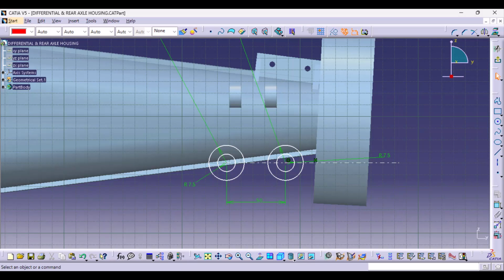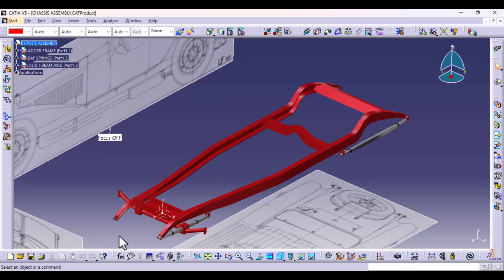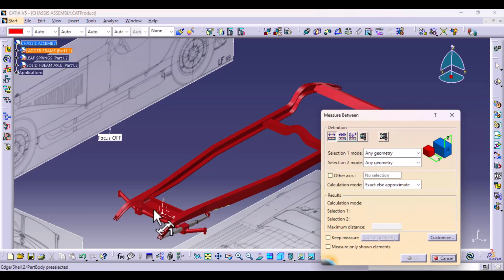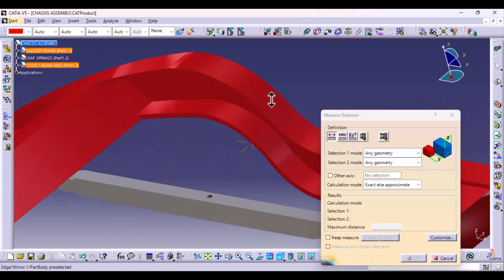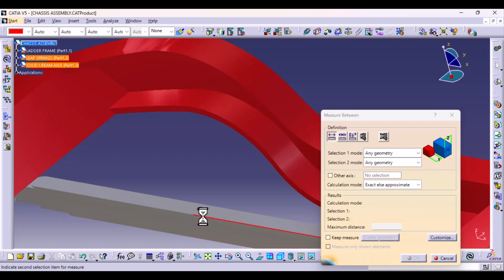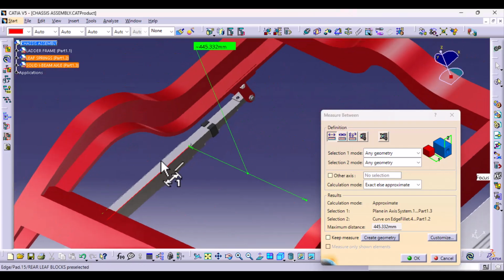and you can get that by going back to the model we created, the chassis assembly, and checking the distance between the plane at the center. Let's measure between the ZX plane and the edge of the leaf spring. So that's about 445.3. So you can go a little bit to this side, round off to this side, which will be 445.